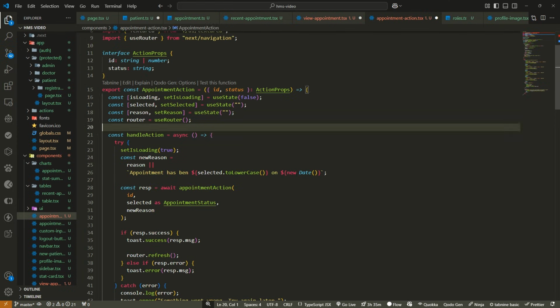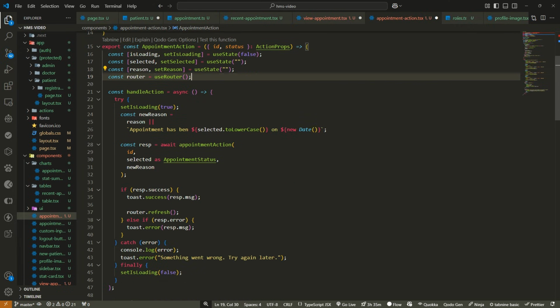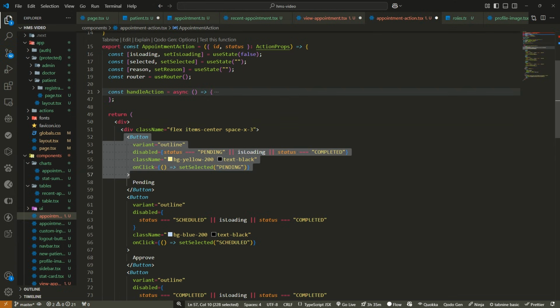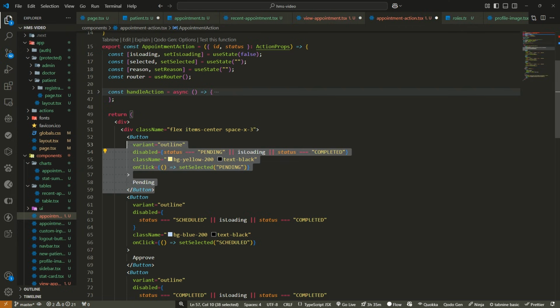Okay, so the interface will take the ID and the status, right? So we have loading, we have the selected, and we have reason as well as router. Okay, so this is the handle. Let's first check it. We have a div, and in this div we are going to show a couple of buttons, which will be flex and items-center with a space of 3. So we have buttons that we are saying should be outlined, and the button should be disabled if the status is pending, right? So this will be for the pending.